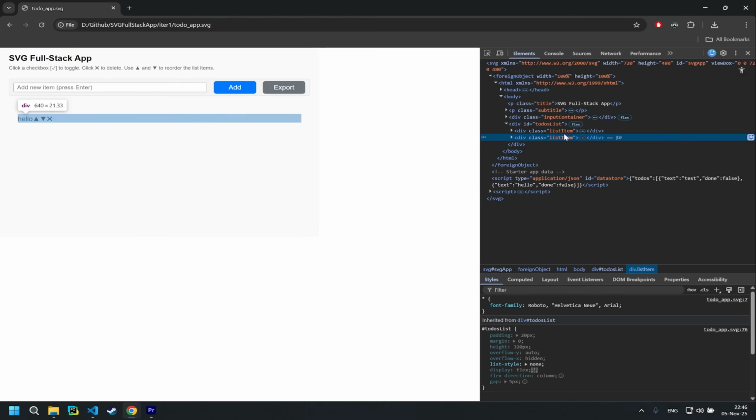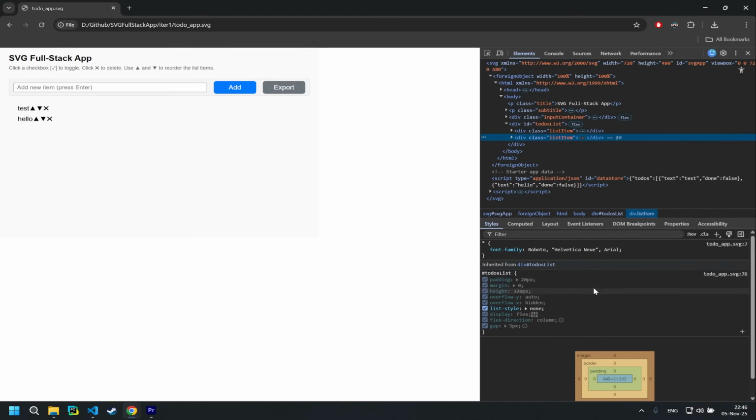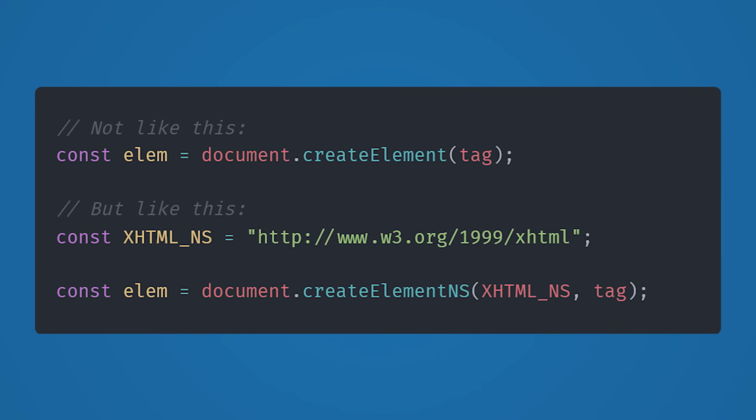That is because creating them like normal instantiates them as SVG namespace elements, structurally identical to HTML ones, but not properly recognized by the DOM. The fix? Always create them with the XHTML tag present. It's short, but man, it took a while to figure out.